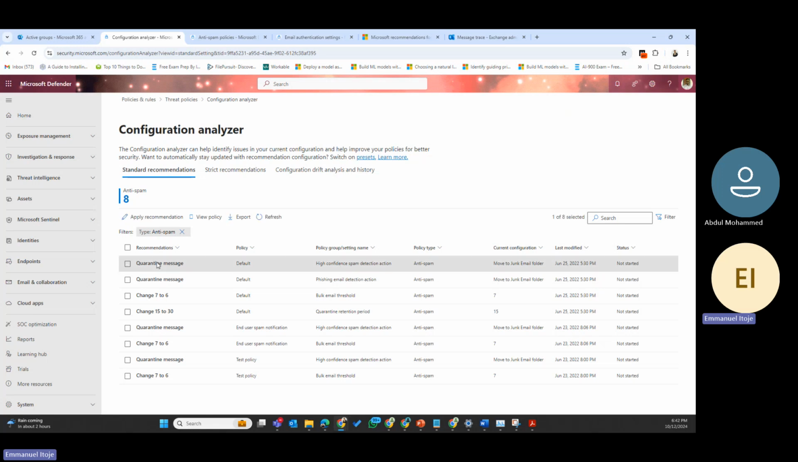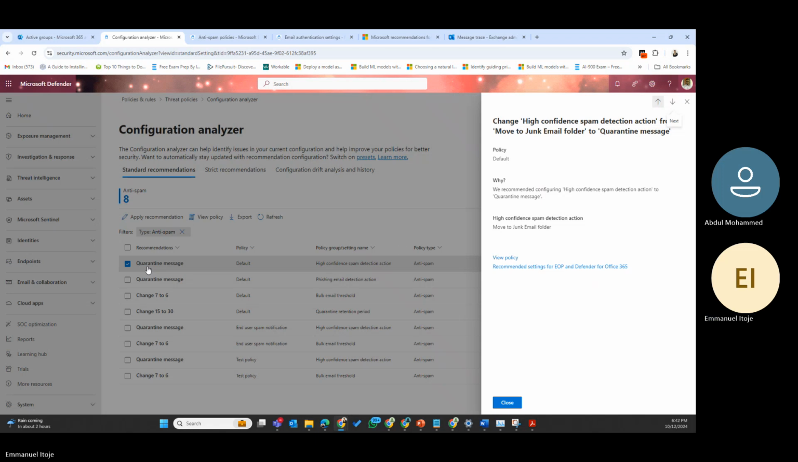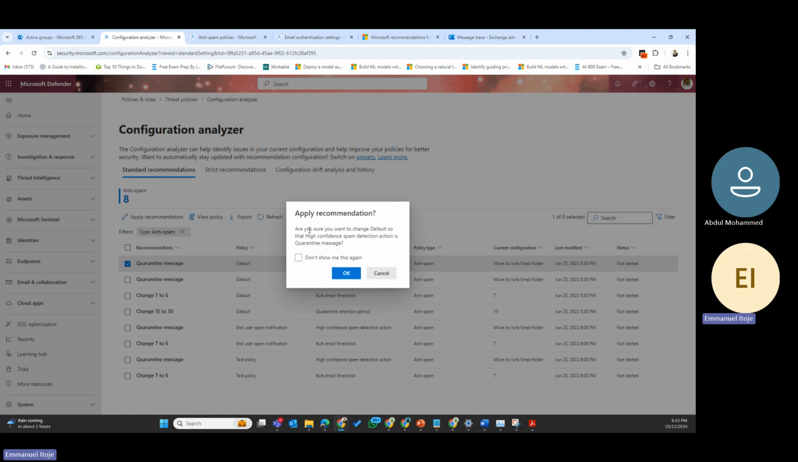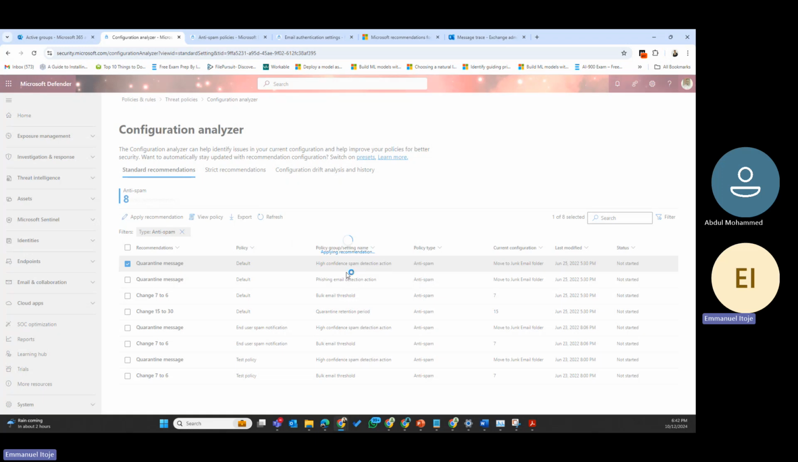So if I click on this, for example, if you notice, if you select this, it brings up these other tabs. Apply policy. That will apply the policy if you want to change the defaults, so that the confidence spam policy is quarantine, because that's actually what it's supposed to be, right? But I don't want to actually change the default. We can say okay, right?